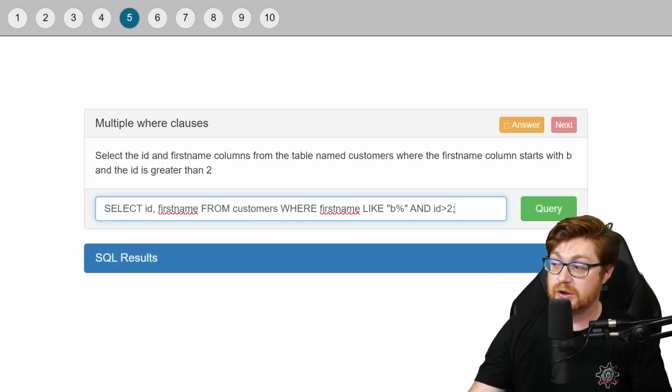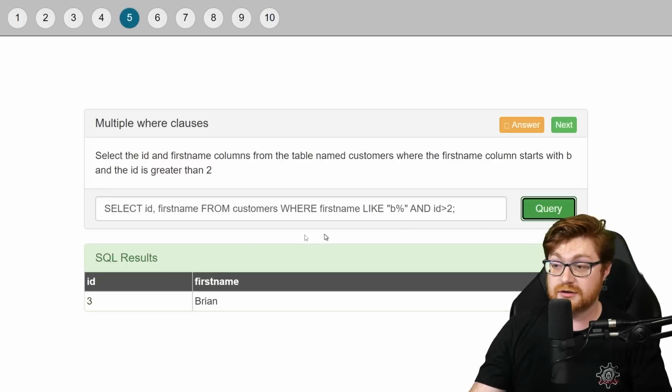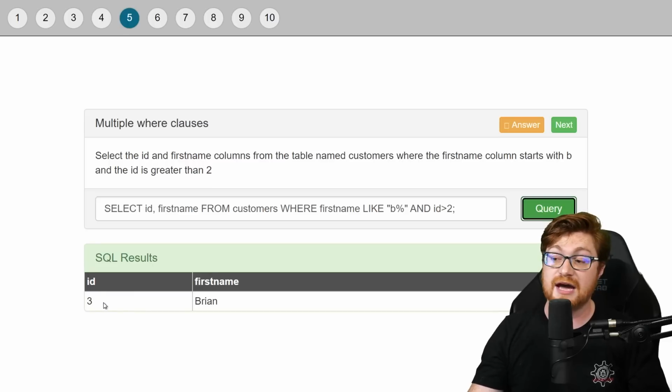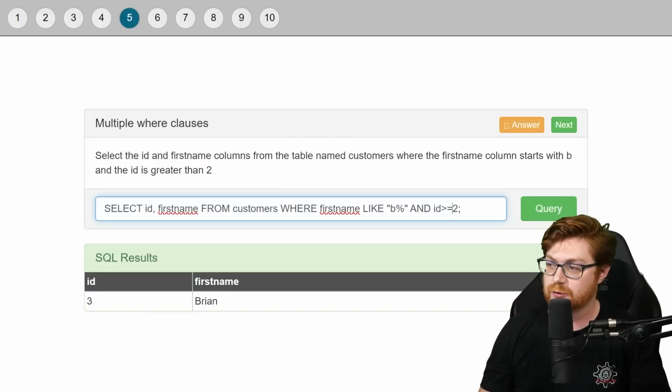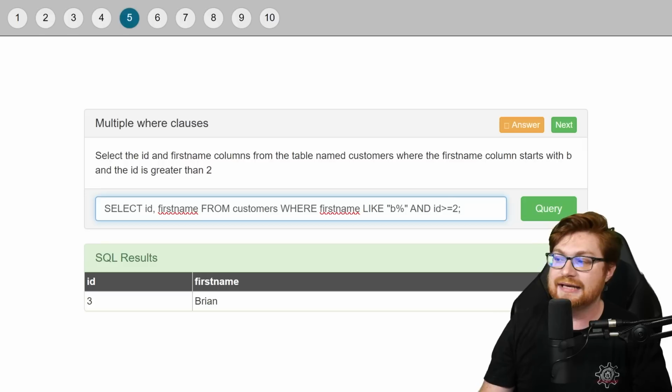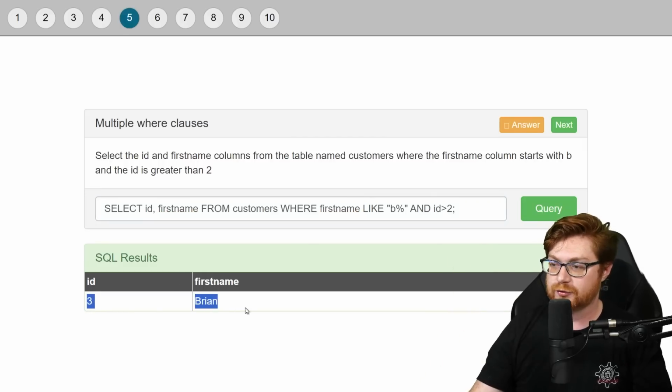So let's try to query this. And that's looking good. Okay, so in that case, we've gotten rid of Bob because they only had this ID field of 2, but we're specifying, look, it has to be greater than 2. Not greater than or equals. We could just slap an equal sign in there to specify greater than or equals to, make that inclusive, but we only want things greater than 2. So 3, and Brian, the first name returned.